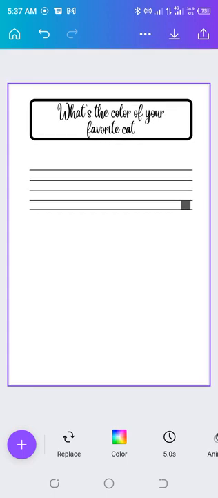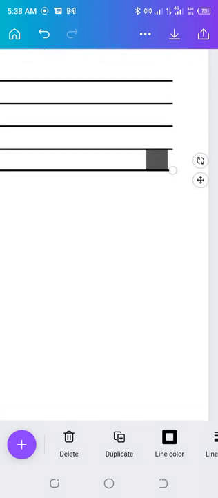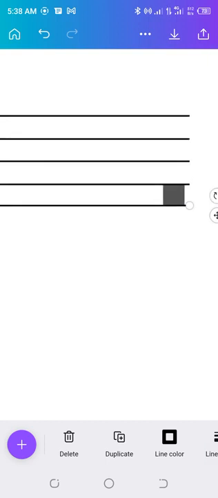This is a prompted journal. So you can duplicate till you get to the end, then remove this box you have here. We want to remove this, then we delete it. Okay, so that's how to create your prompt journal inside your Canva.